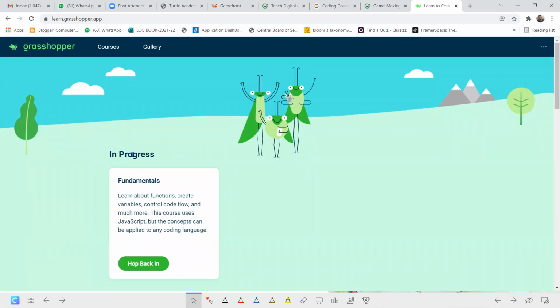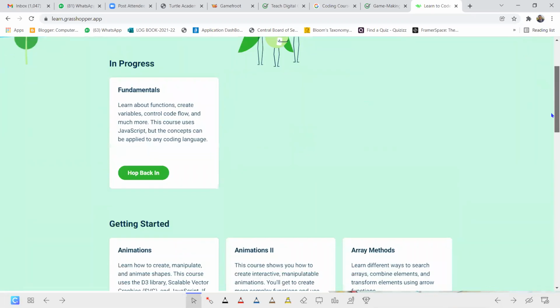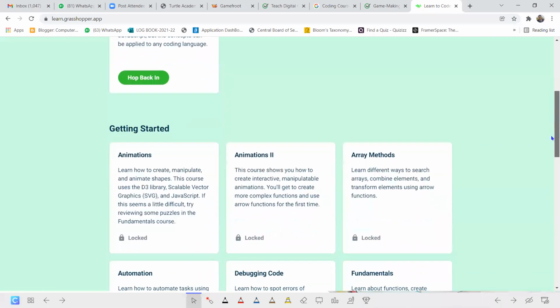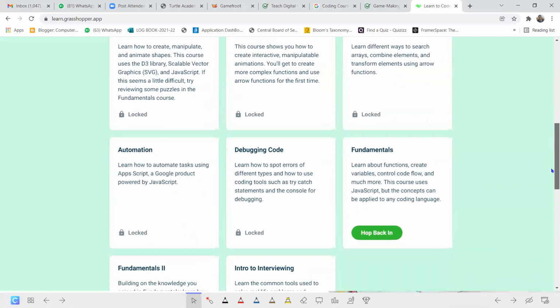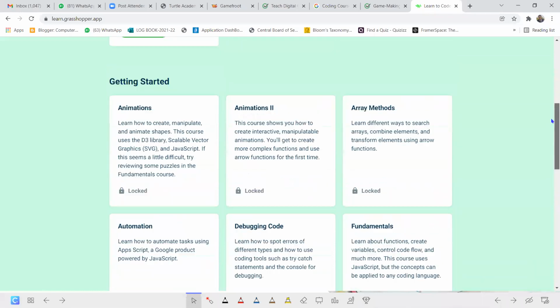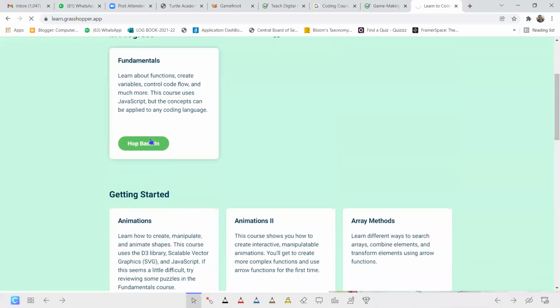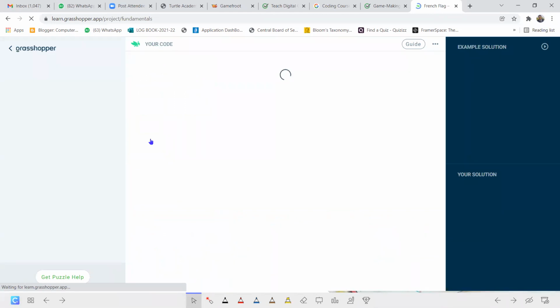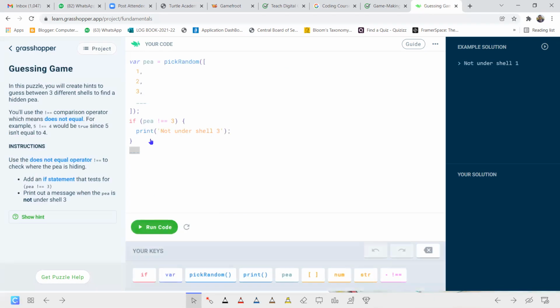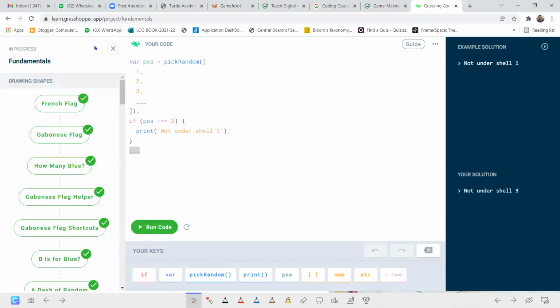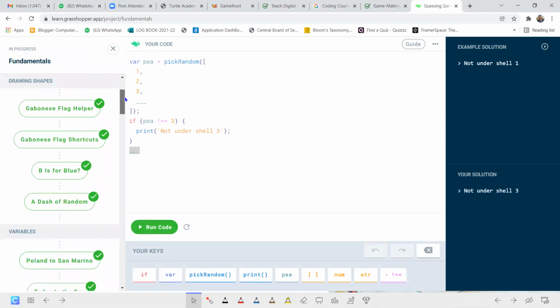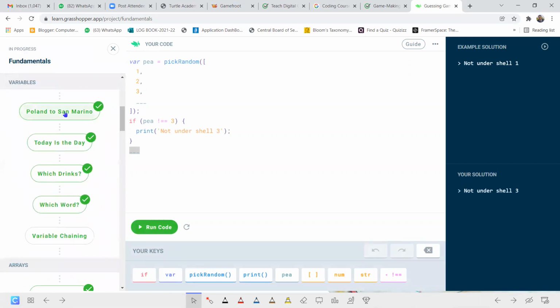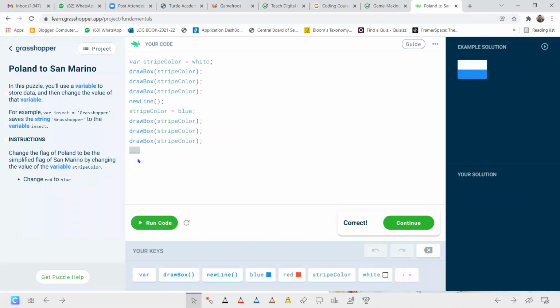Okay. So in progress, we have various courses: fundamentals, animation 1, animation 2, array methods, automation, debugging code. So I am just doing this fundamentals. Let's say I want to introduce a concept, as I said, a variable concept, operator concepts. So how can the student do it? I'll just go to the project because I'm just running these codes.